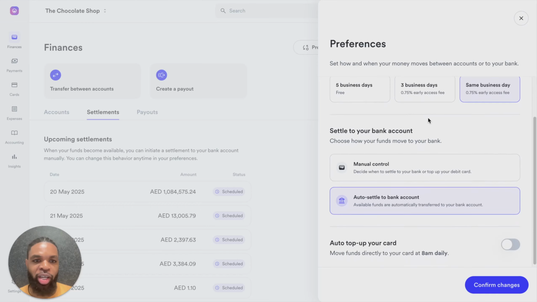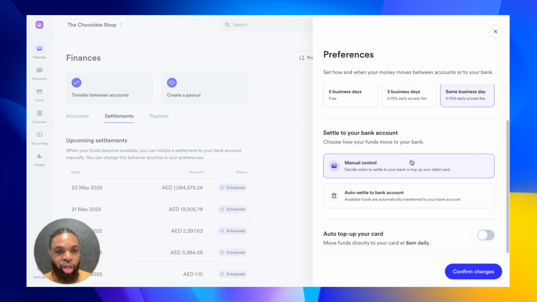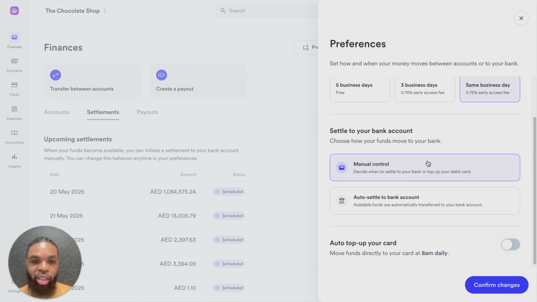You can also define exactly where you want your funds to go once they become available, with the options for them to be automatically settled to your bank account, or if you'd prefer, manual control, which would then allow for your funds to sit in your available balance so that you can use it for payouts, for topping up your debit card, for paying off your credit card, or any other actions that you would like to undertake in the Mamo ecosystem.